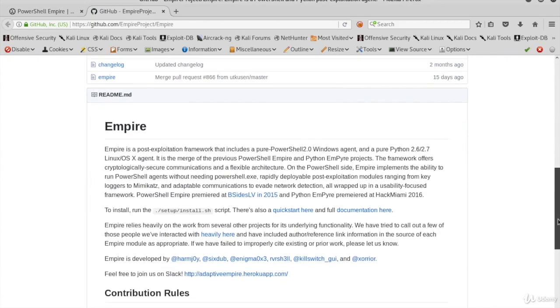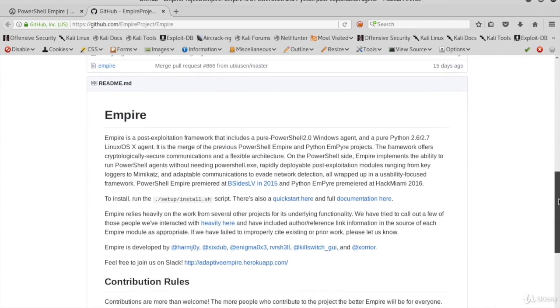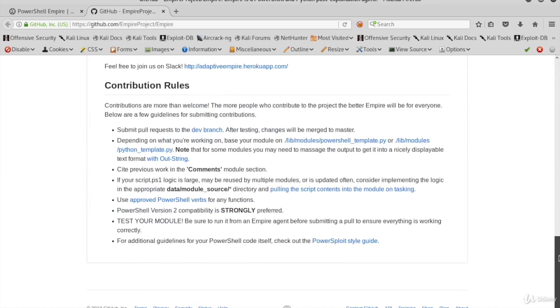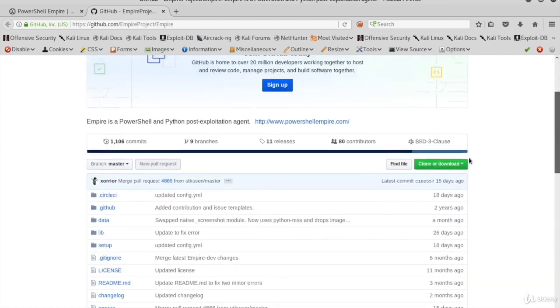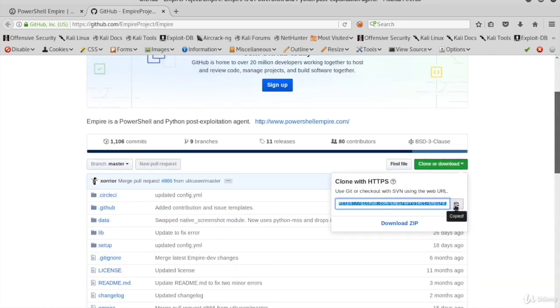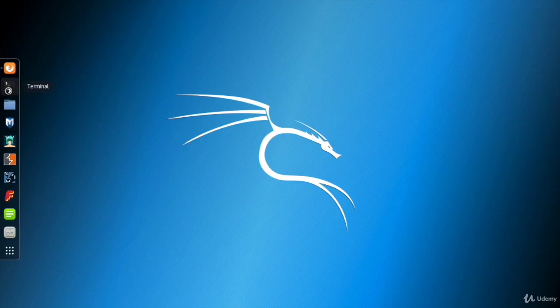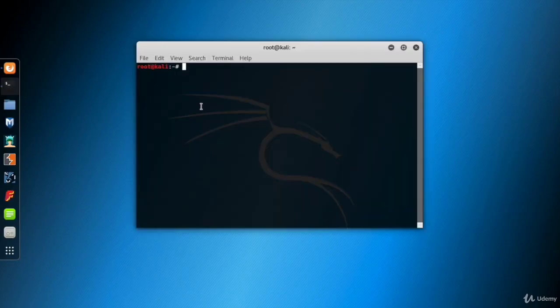I recommend you read the README section of the page for details. From the Clone or download button at the upper right, copy the URL to clone the project. Open a terminal window, write git clone, paste the URL, and hit enter.